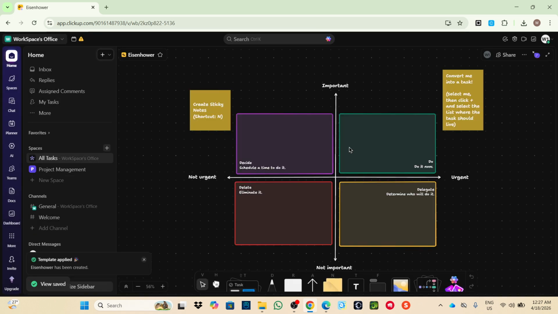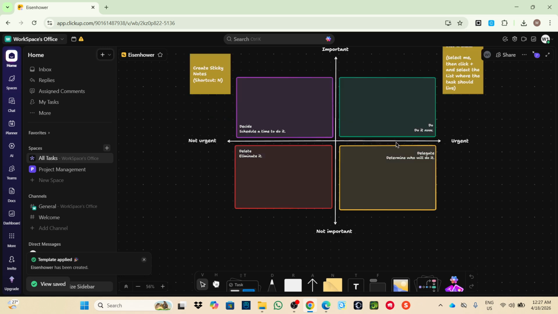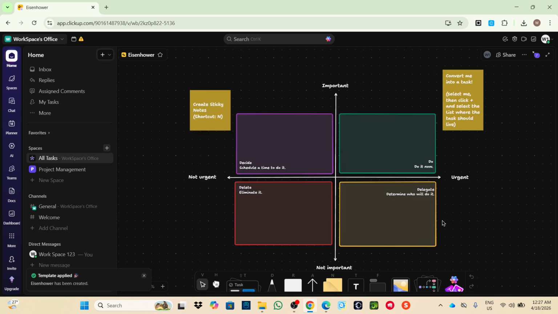After that, you should now have an open Eisenhower matrix that you can use right here. So since this is from ClickUp and it's free, you will have full access and can edit and customize this however to your needs and liking.